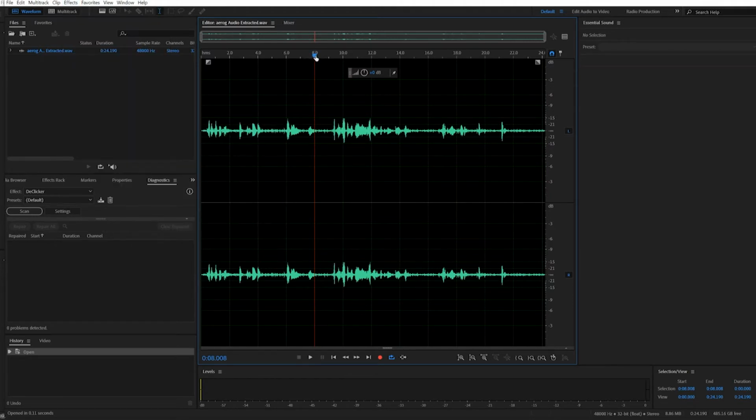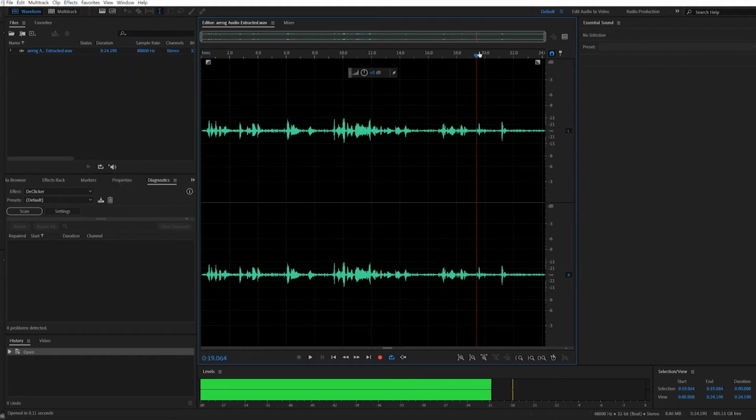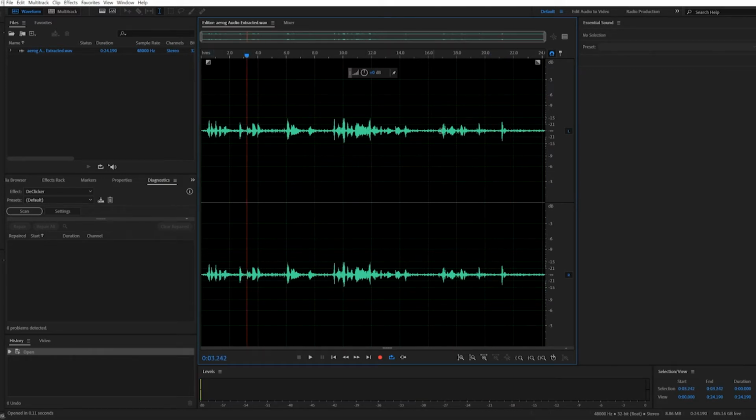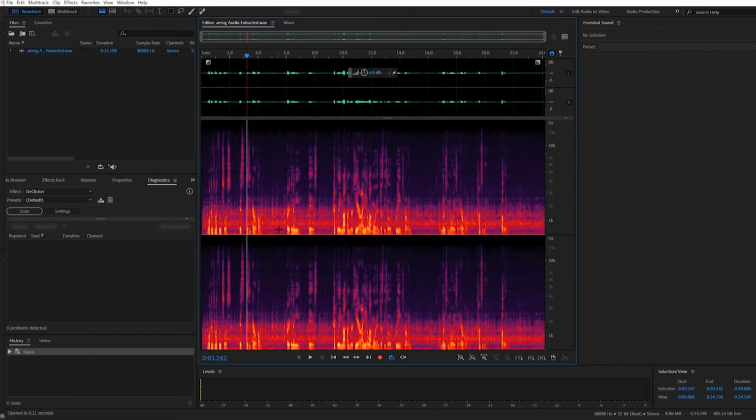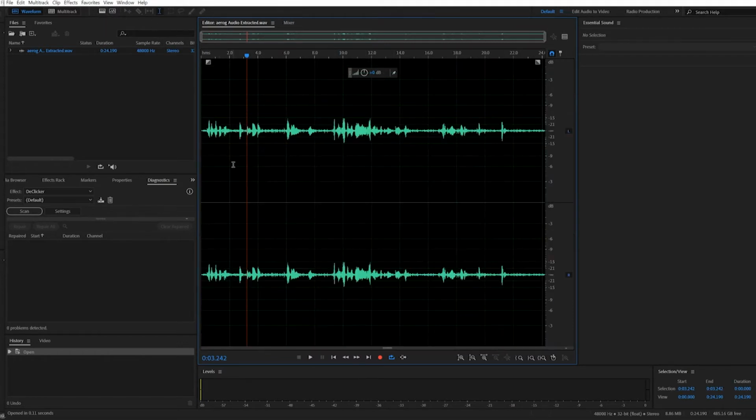First, let's go over some basics of Adobe Audition. This is your timeline. This is the sound wave of the audio file. Up here, you could look at the spectrum, which shows you kind of a heat map of the loudness and different frequencies. I'm going to unclick that.